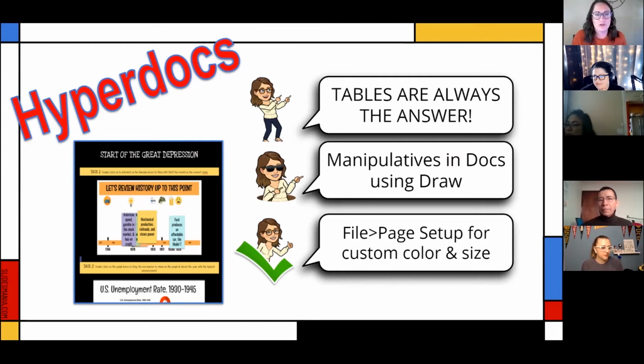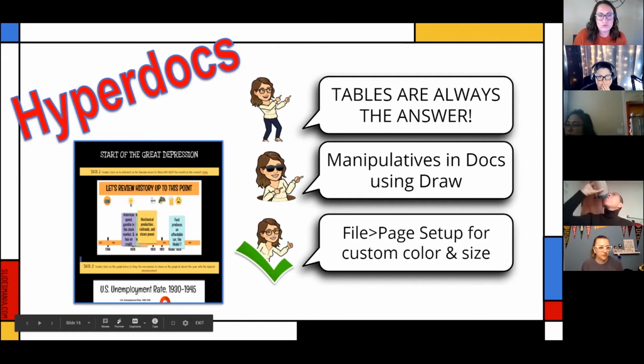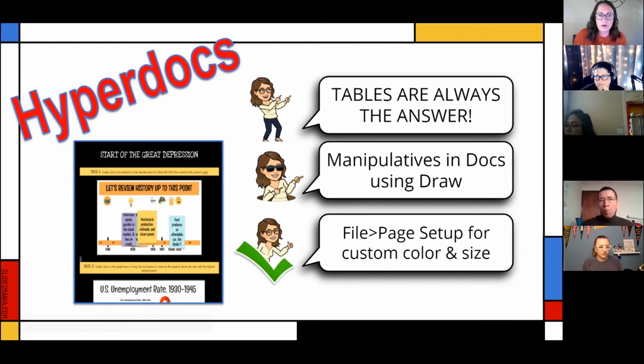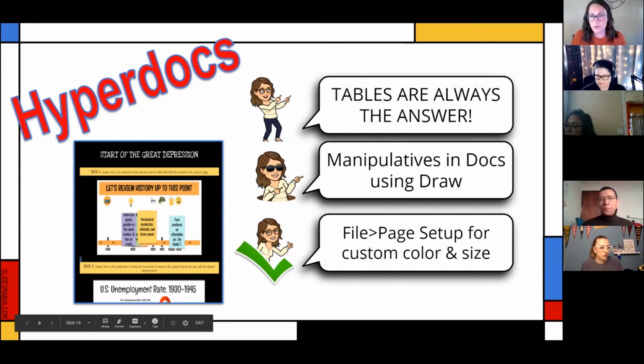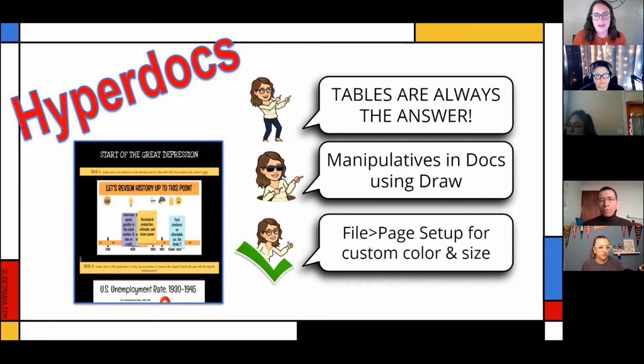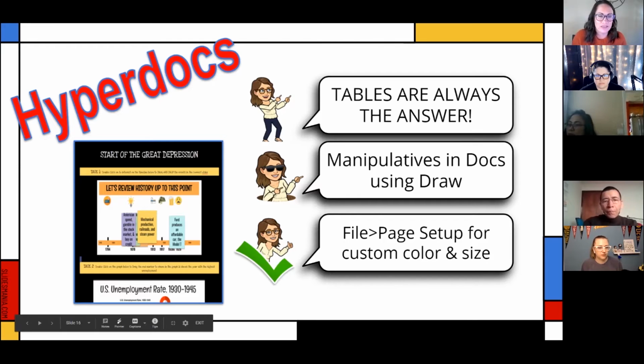So in my session, we're going to talk about how to start with your HyperDoc and what are some of the tools within Google Docs that you can use to make your HyperDocs or your Google Docs more interactive and more pretty. My 3 key things are that tables are always the answer, adding tables into your Google Docs. Also, how you can add manipulatives in your Google Doc by using Google Draw. And that using file page setup, you can customize the color and size of your Google Doc.